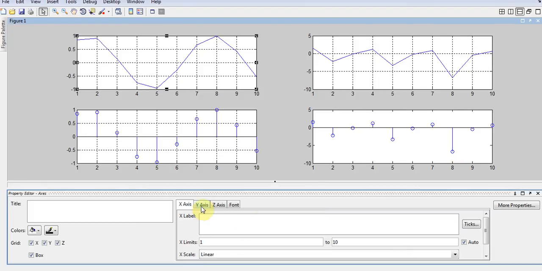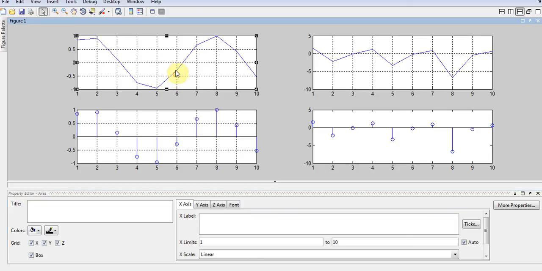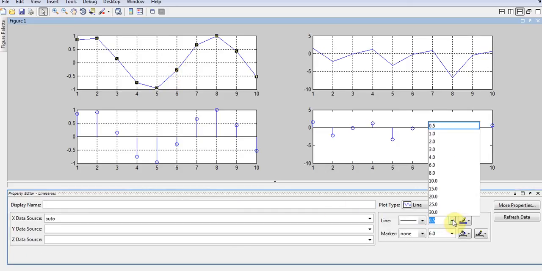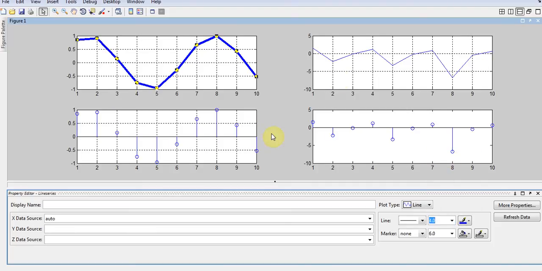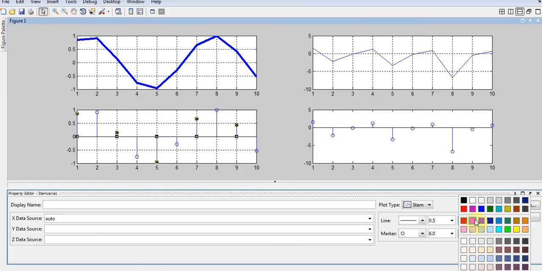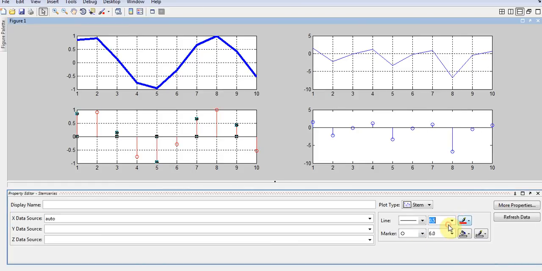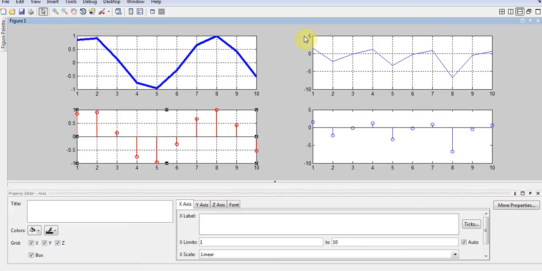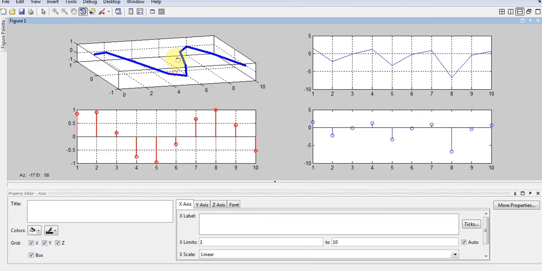So I can label the x, y and z axis, and change the width of this from here. Or let's change the color of this, maybe red, maybe its width or density up to 2. So we have over here, let's do a little bit more trick to see this thing like this.